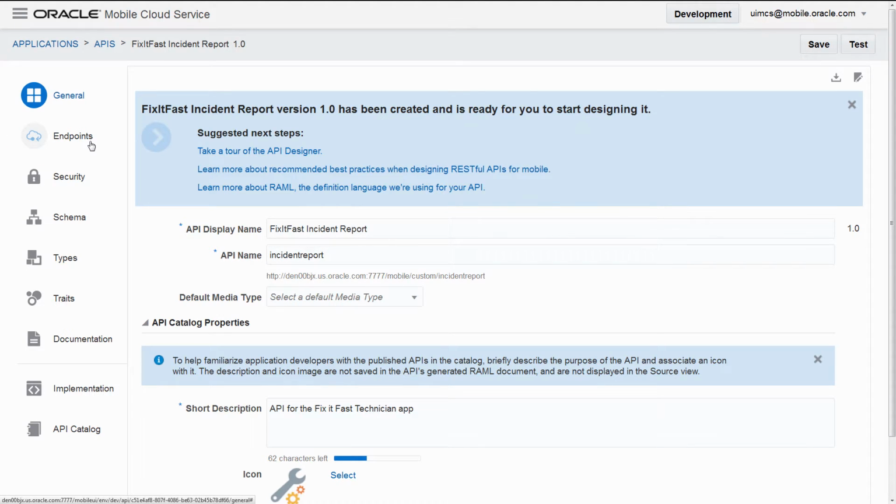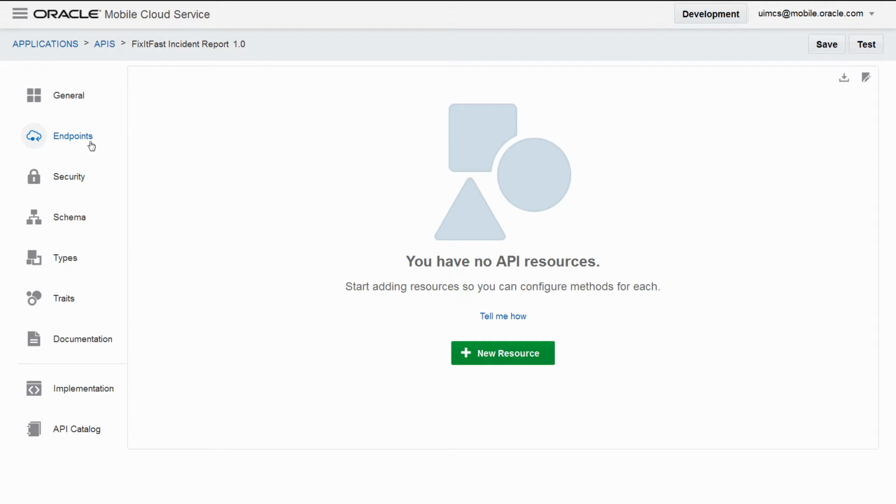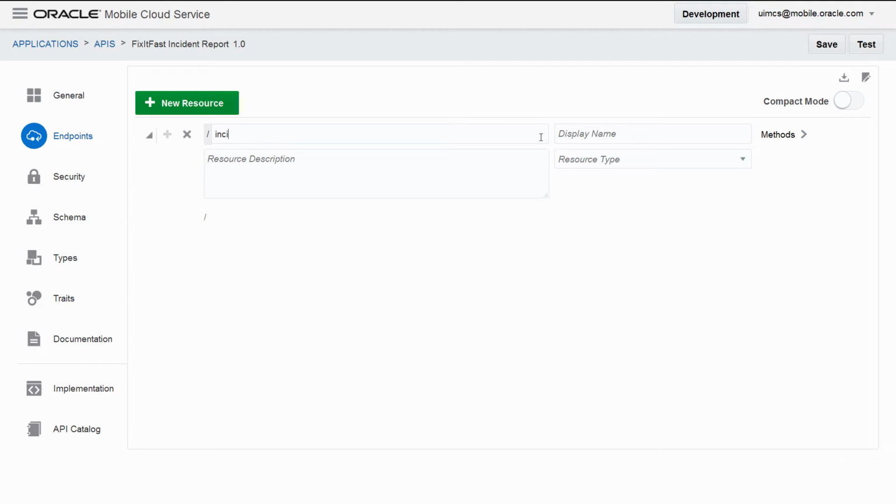An endpoint is just a noun called a resource and a verb called a method. A single API usually has multiple endpoints to describe the data you need and what you want to do with it. So let's see how to add a resource. We start with a noun, in this case, incidents.